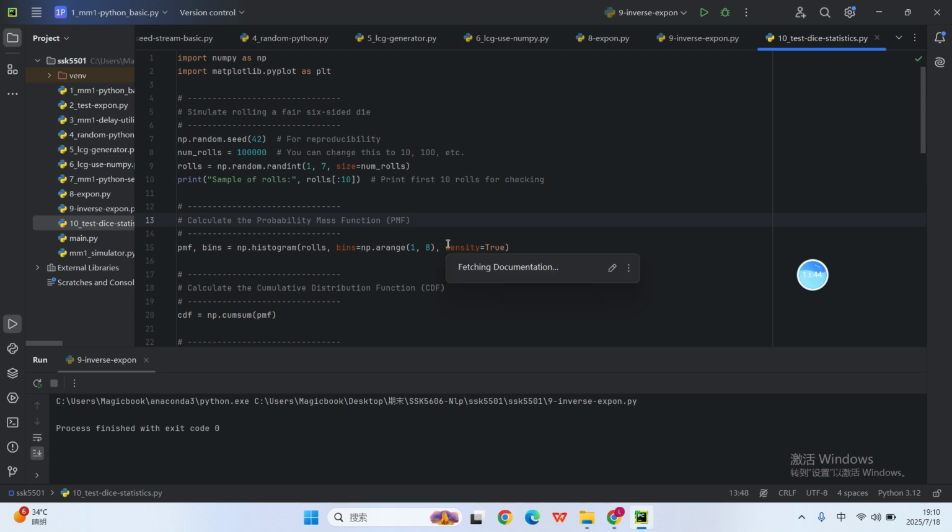So, a Python program that simulates rolling a fair 6-sided die, calculates the probability mass function PMF and cumulative distribution function CDF, and visualizes the result. This type of simulation is a classical example of a discrete probability distribution, and it helps us understand how frequently each outcome occurs and how probability accumulates as we roll the die multiple times.